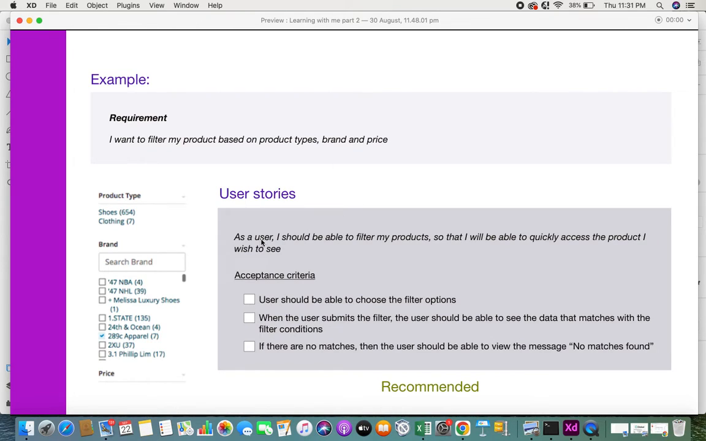So if you take this user story, "As a user, I should be able to filter my products so that I would be able to quickly access the product I wish to see." Okay, so the acceptance criteria over here is going to say that the user should be able to choose the filter options. So you're viewing it and you should be able to choose the filter options, front end again.